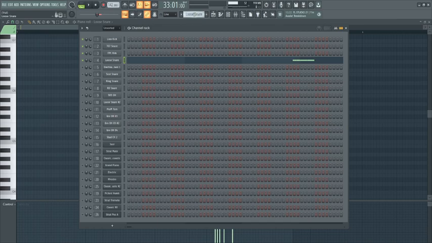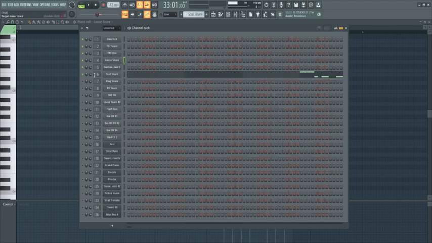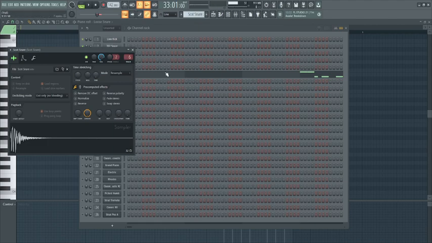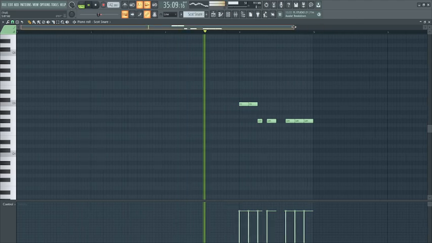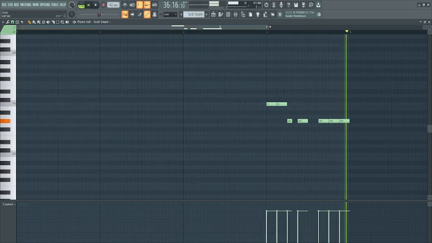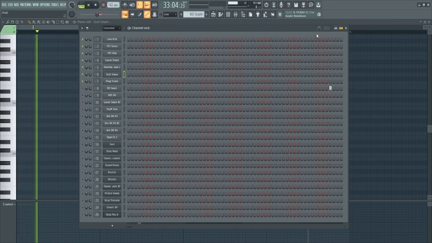Okay, the next one, I'm using this snare. Okay, the next one, I'm using this snare to give this drum fills. Very basic and simple. Okay, it's very basic. So the next instrument, I'm using this rim. Let's see how it sounds.